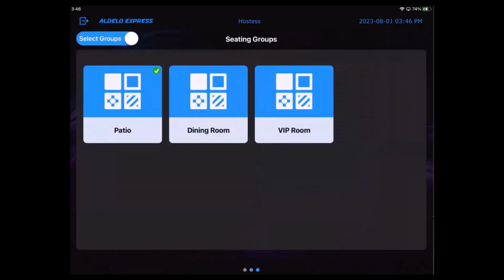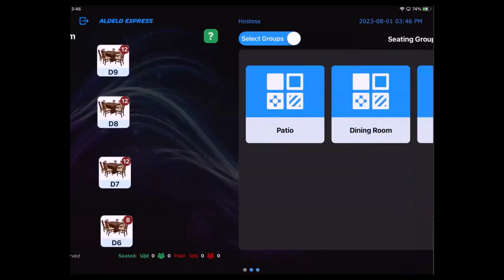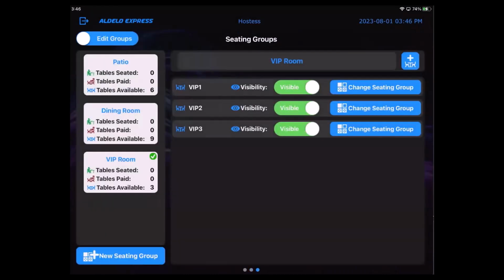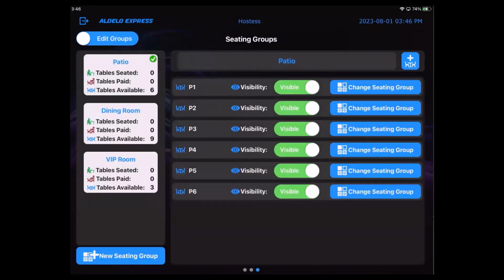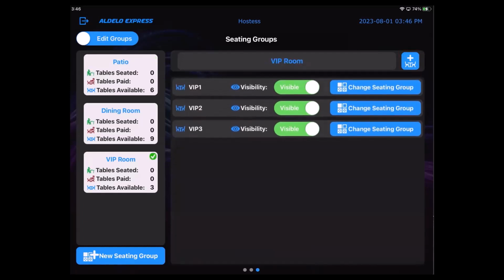Now going back into the select groups, if I wanted to choose to view the different layouts here, I can choose a different room. And if I go back to the edit groups where we went in earlier, if I wanted to make some edits here, I can add some groups by tapping on new seating group, or if I wanted to add a new table, I can select the add table icon and add new tables there. You see these are all the tables here.